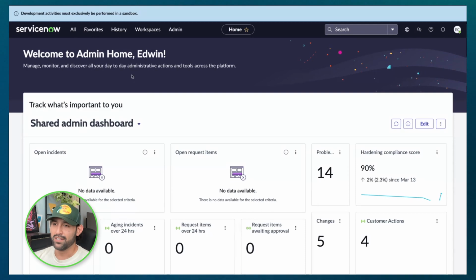Awesome. So I'm logged into an instance here, and you'll notice something really cool about this instance right up here that says development activities must be exclusively performed in a sandbox. So what we'll be demoing today is a few things: collaboration between a pro code and a low code user, and most importantly, the isolation that the sandboxes provide so that my changes don't affect another developer's changes.